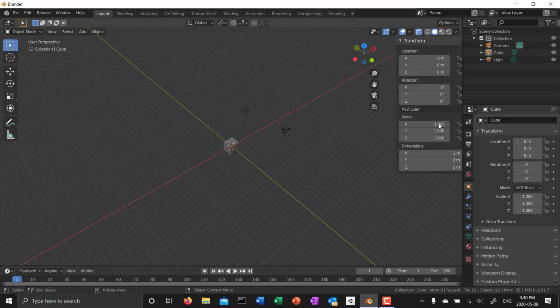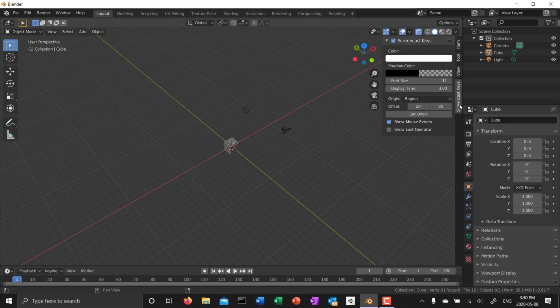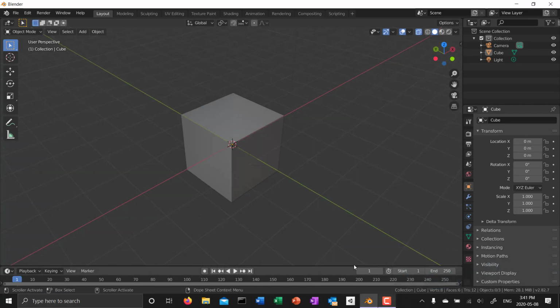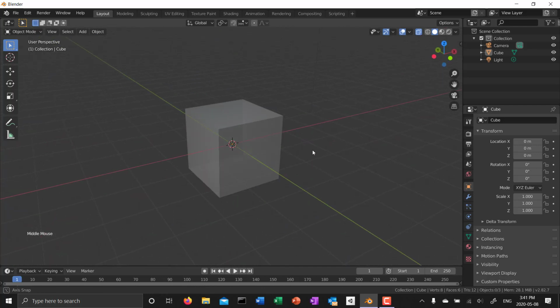And I'm now seeing that our keys are not showing up here. What's the deal? Okay, sorry about that. Just had to turn the screencast keys back on. Alright, I apologize for the distraction.